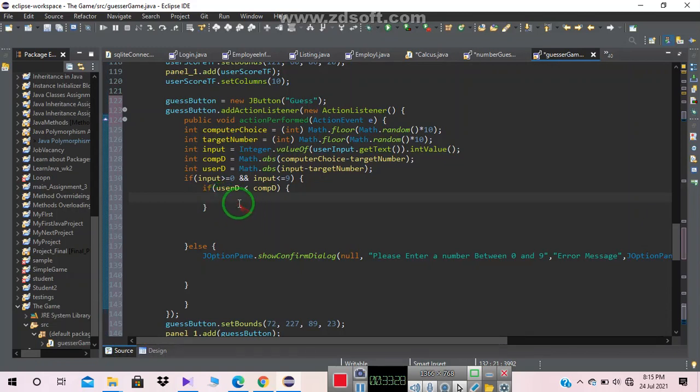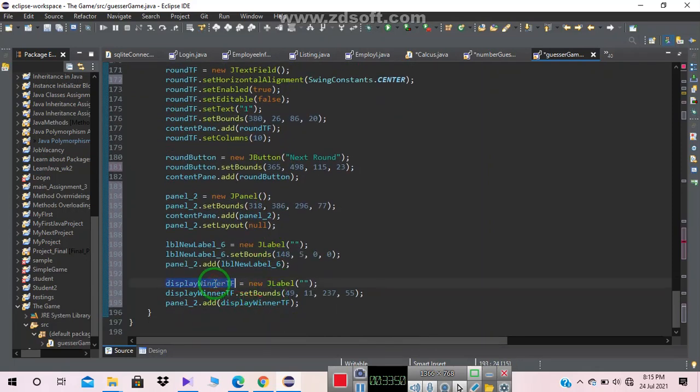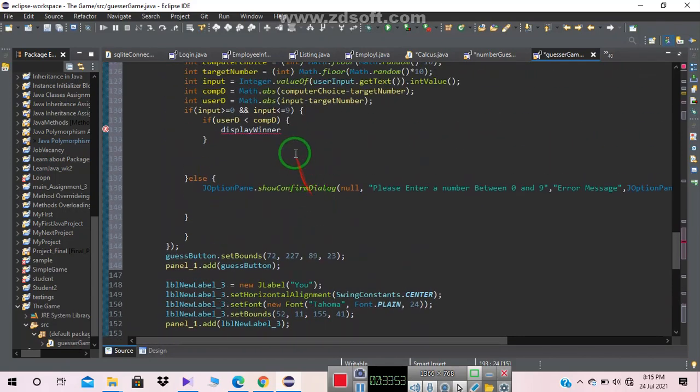So now when you see this one, you say if user difference is less than computer difference, then that is what we're going to display. Display winner text field dot set text to... So when you see that this one is smaller than this one, this will happen. There we say the user won. You won. All right, it looks fine now.